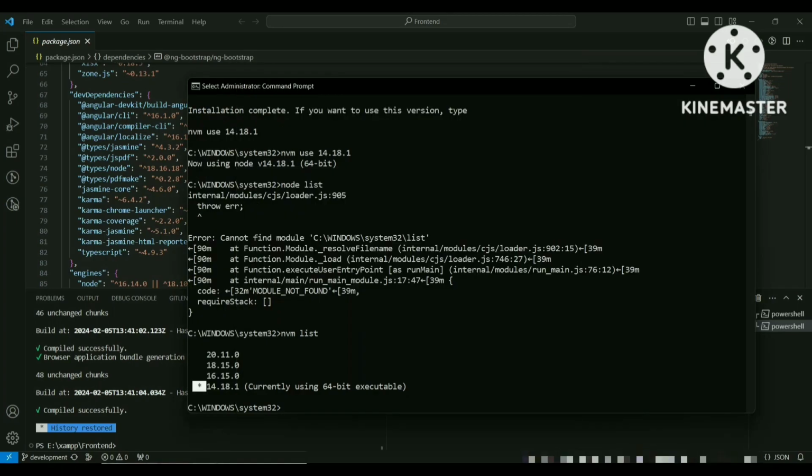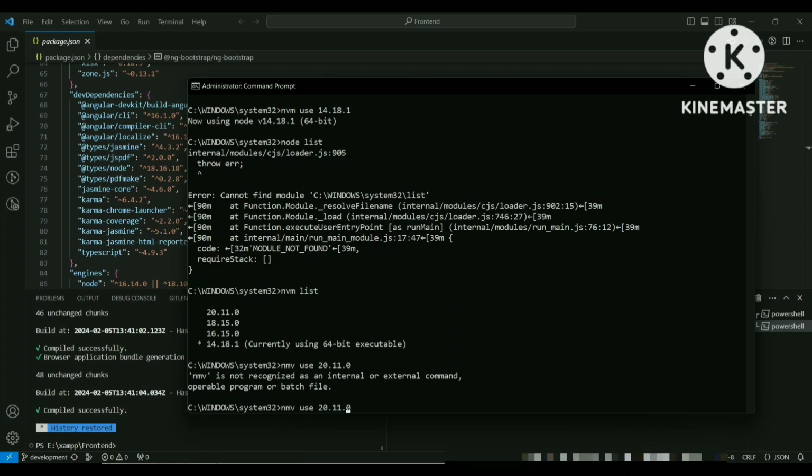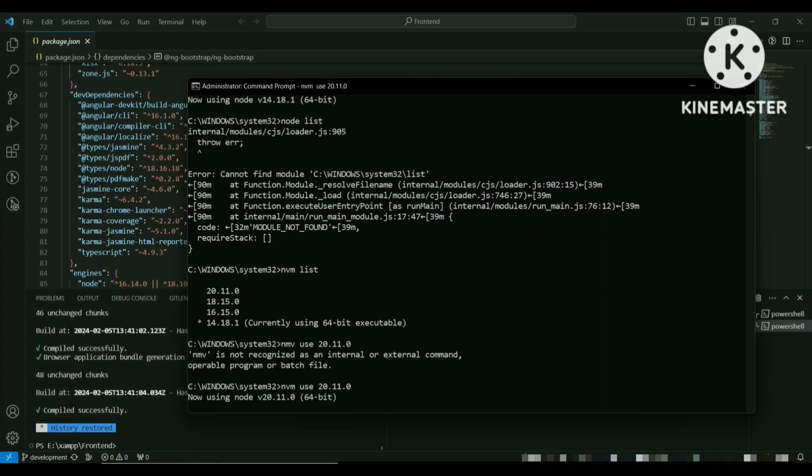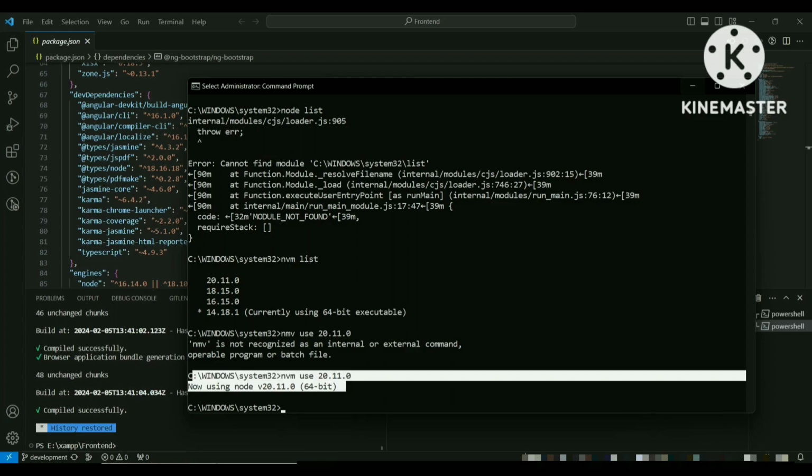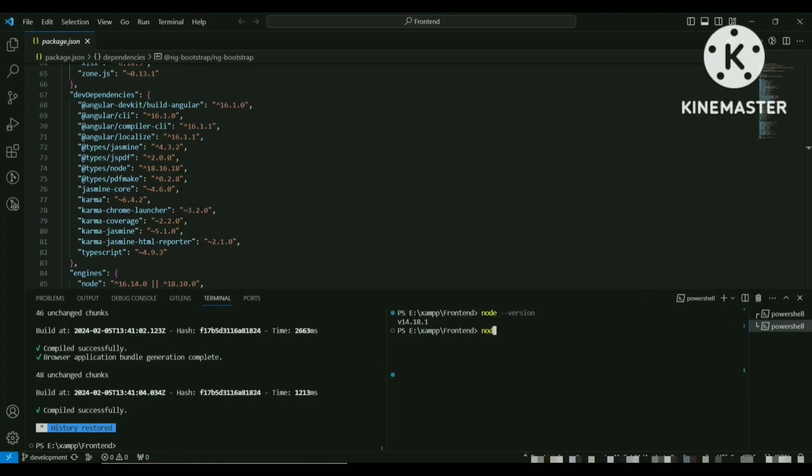If I change my node version, nvm use 20.11.0, sorry for the typo. It shows I'm using node version 20.11.0. If I go to the project, here you can see my node version is working properly. Like this you can change your node version based on different projects' requirements.